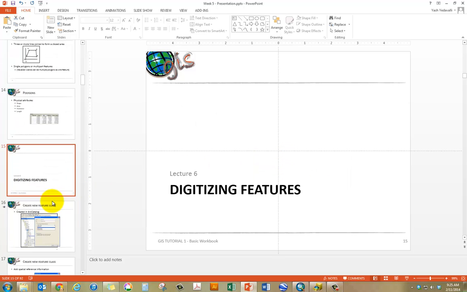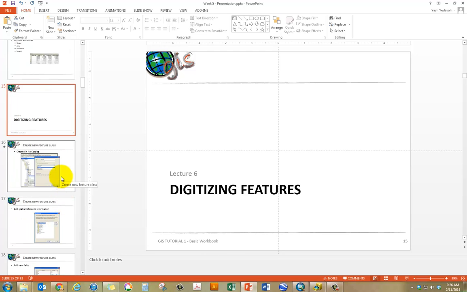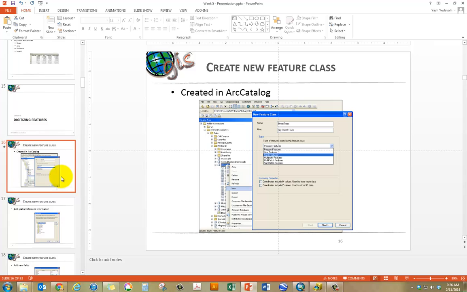So, digitizing features. I'm going to do this class as a combination of walkthrough and lecture, because there really isn't much to talk to you about in terms of a lecture. So I'm just going to show you how to do it. Let's jump right into the exercise, which is creating a new polygon feature, which is created in ARC Catalog.